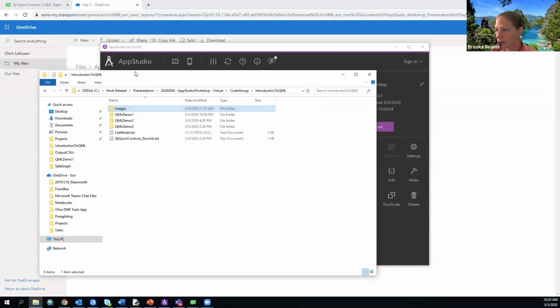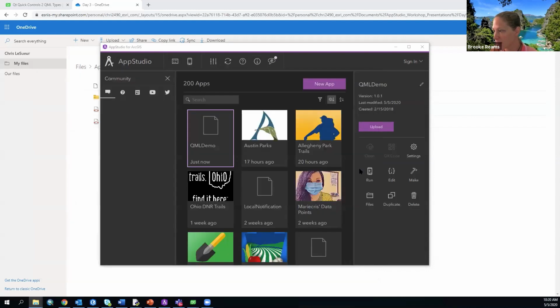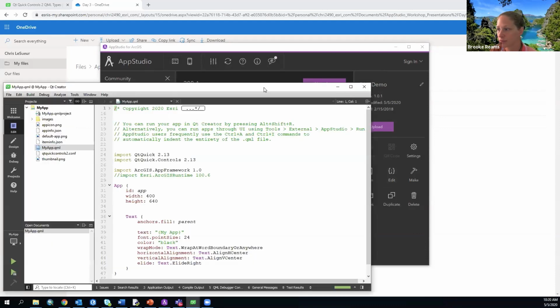Now that we have that, the next thing I want to do, with this new app still highlighted in my gallery, is click on the Edit button. I have this Edit button over here on the right-hand side of my desktop application. When I click that, it's going to open this app that I just created in Qt Creator. So I'm going to be able to see the code. So here it is.